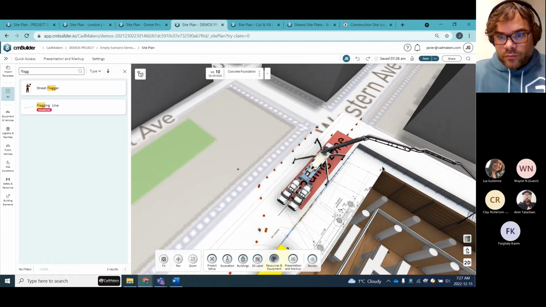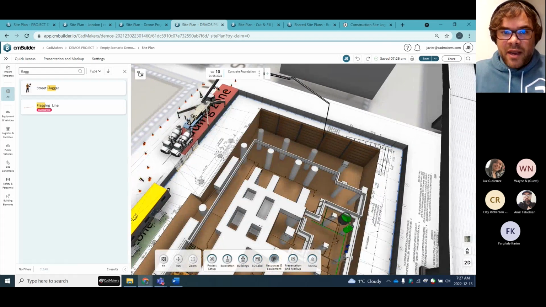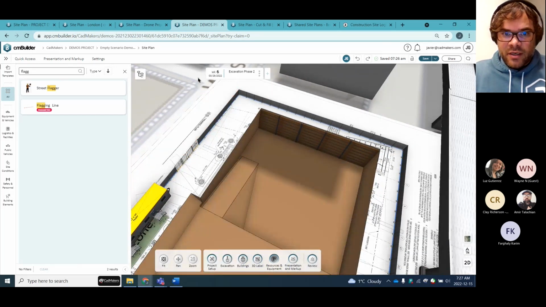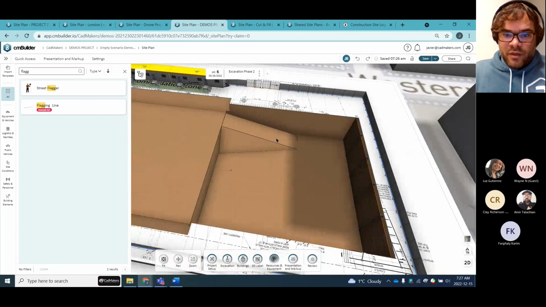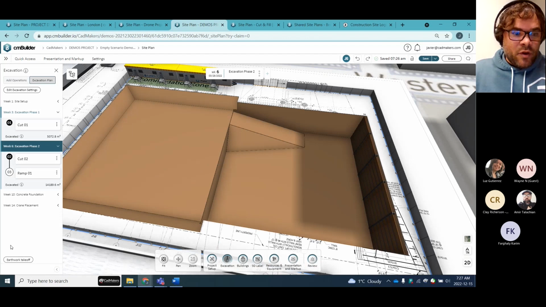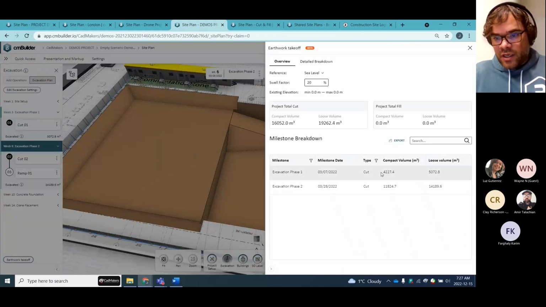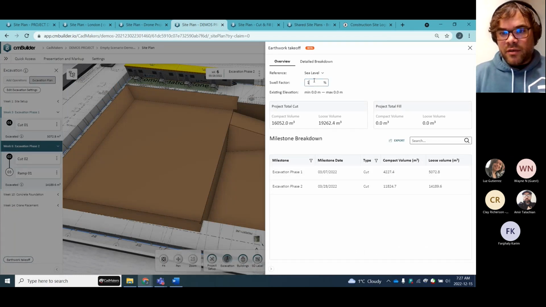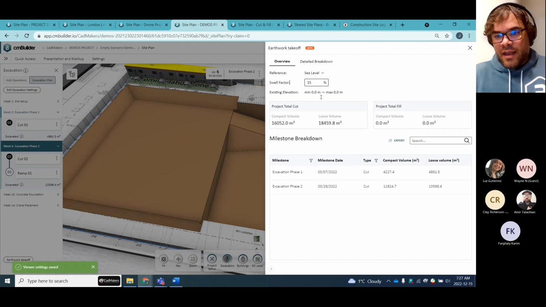So, one thing I missed when I went back: remember when I did this excavation, let's go to this phase. One thing that's really valuable is as you're doing the excavation, it's giving you a plan of everything you've cut. So it automatically calculates loose volume and compact volume of each cut. You can apply your swell factor based on your historical data or the data you have, and it'll automatically break that down.